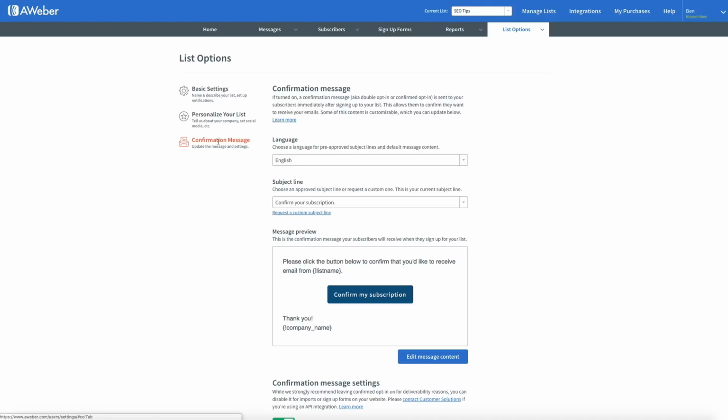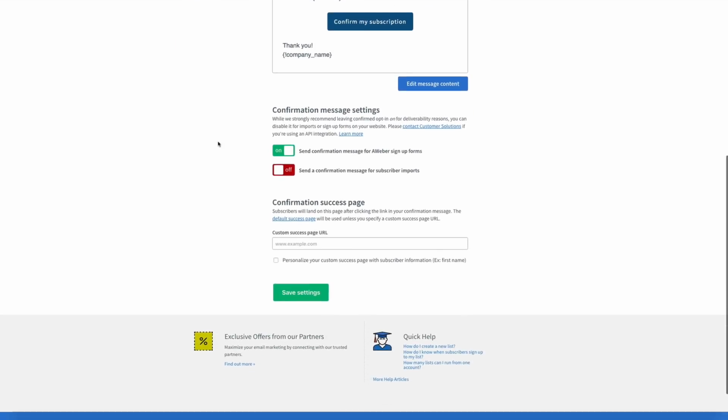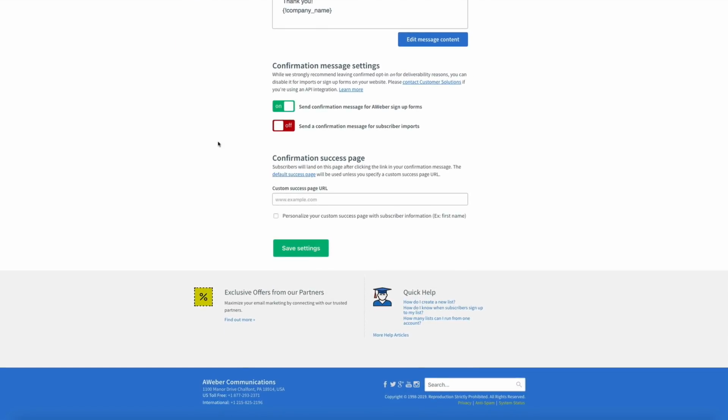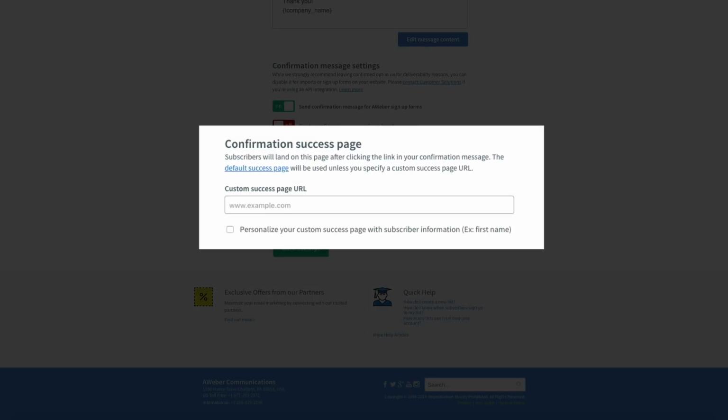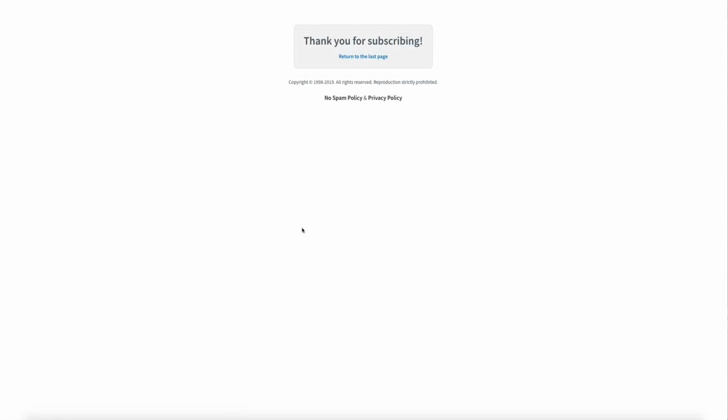Then click on the confirmation message link on the left-hand side of the screen. And this will bring you to the confirmation message settings page, and this is basically the same as whenever we set up our list, but one difference is that we can configure the confirmation success page here. If you scroll down below the confirmation message, you'll see the settings, and the part we're concerned with is the success page section. It's currently set to the default page, which looks like this. Again, not bad, but pretty basic.